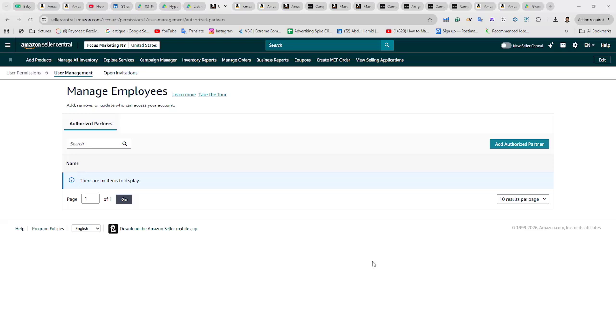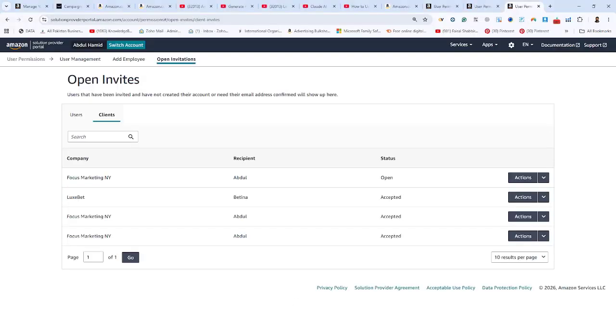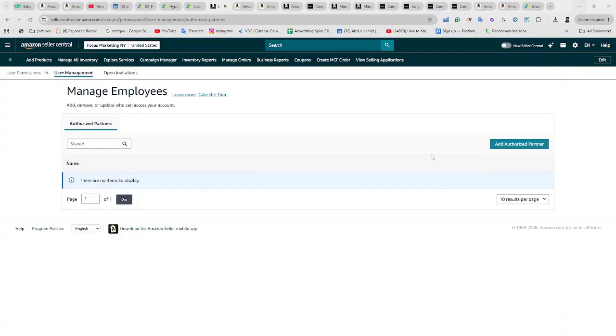Today we discuss how a client can grant access to a service provider who is registered on the service provider portal, I mean SPP. So how can a client grant access to the service provider via the SPP method?